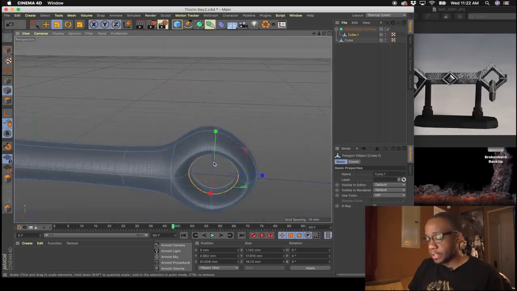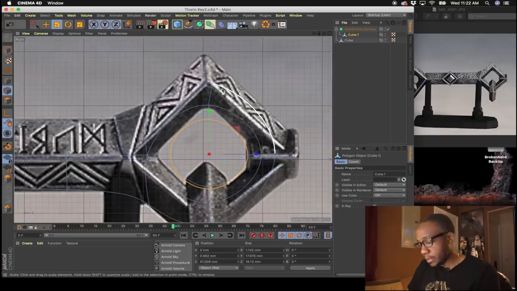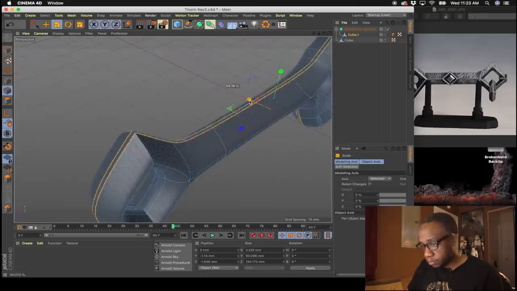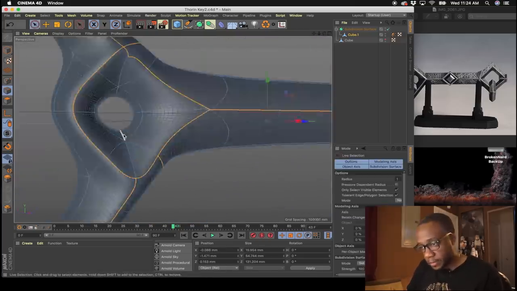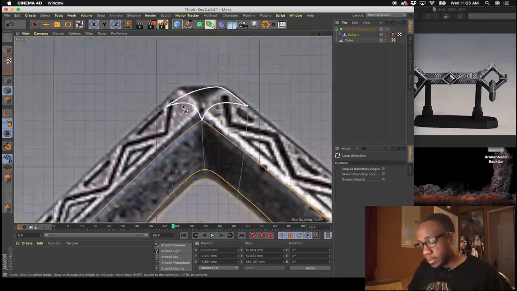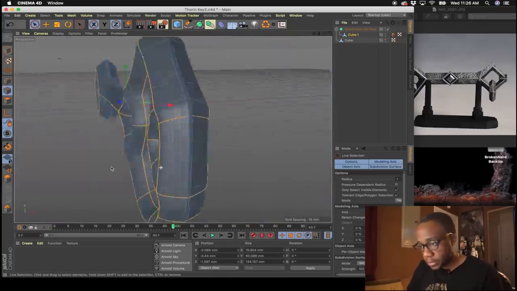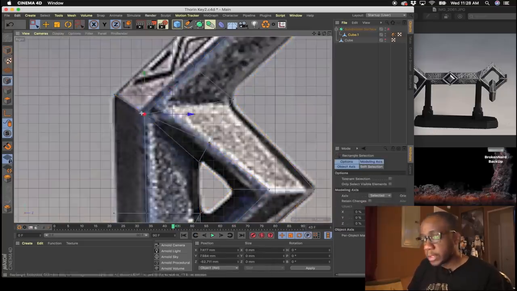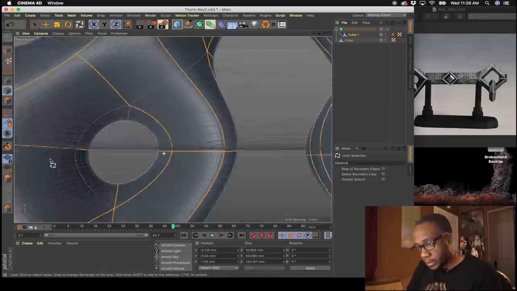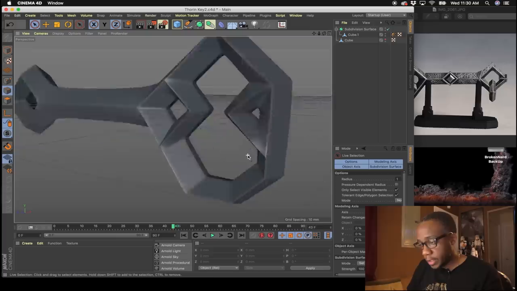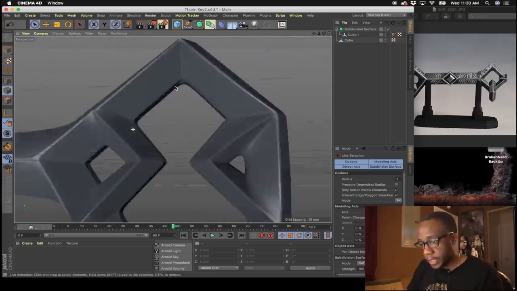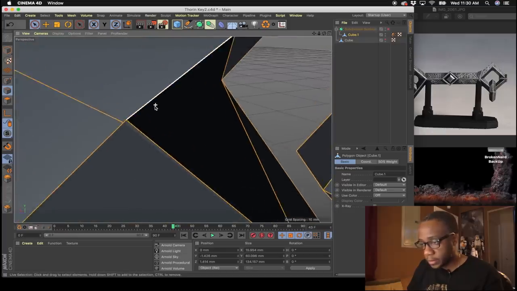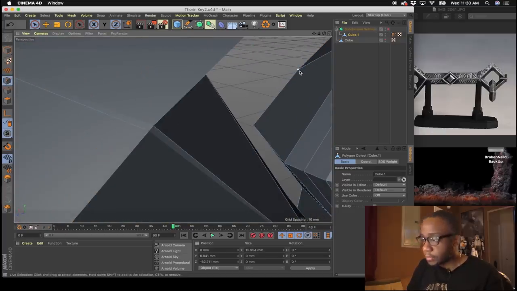So I'm going to start adjusting what needs to have that bevel. The only thing that I'm not satisfied with, I have some pinching here. Let's see what that is. So, all right, it did happen.